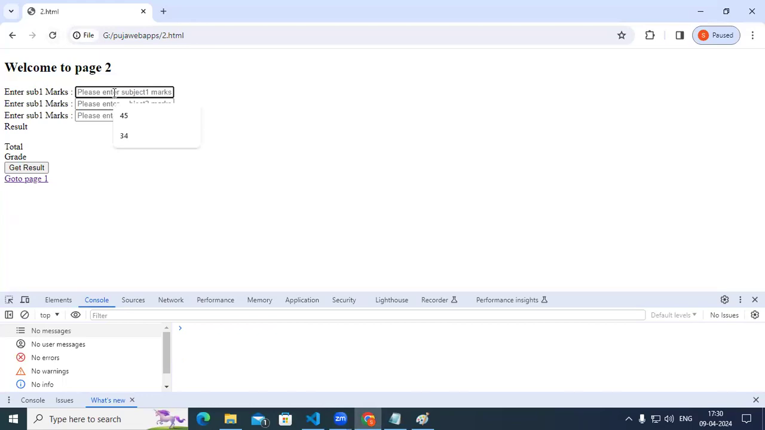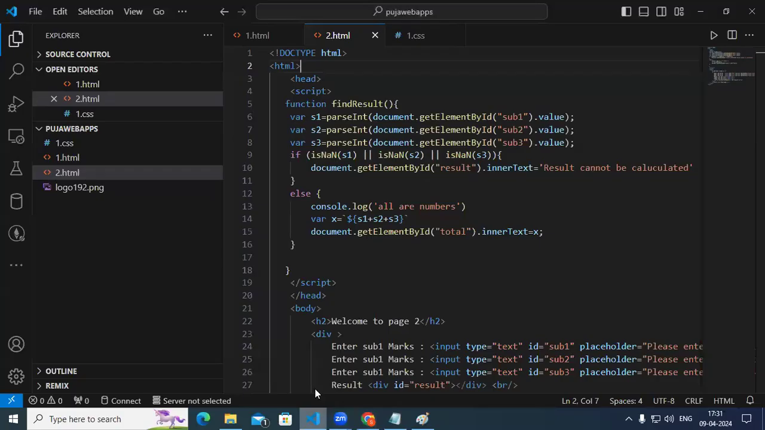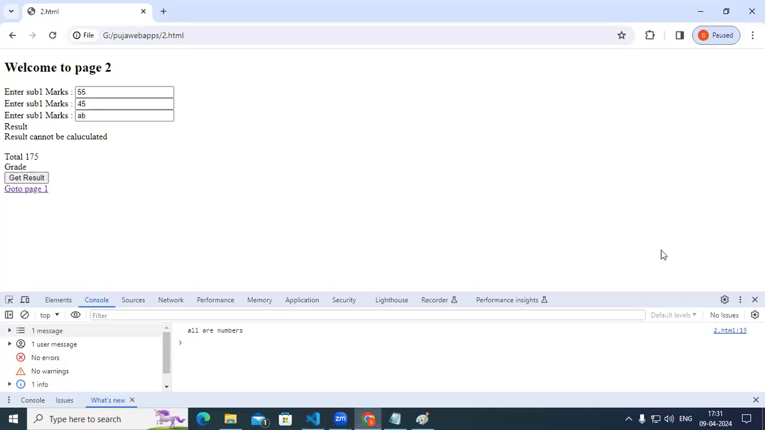Refresh. 55, then 45, then again 75. 175 we are getting in this case. There is no problem now. But here if I put AB, what will happen? See. Result cannot be calculated, it says, because AB can't be converted to a number. Yes, this AB cannot be converted to a number. Okay, that can be giving some problem.